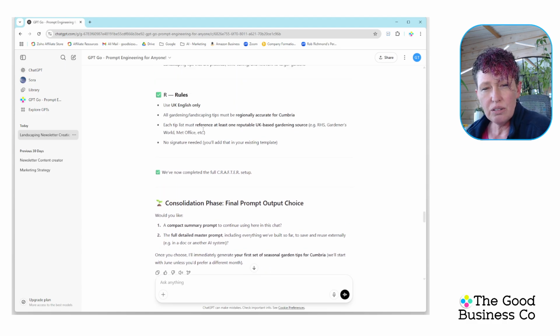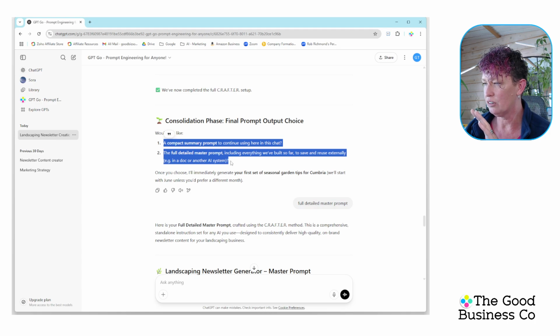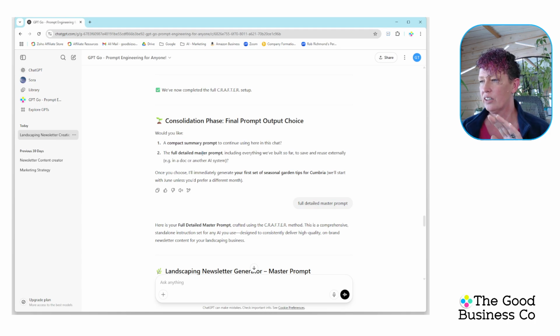Once you've answered all the questions, it is then about getting that prompt. So there's a couple of different ways that you can then use this once you've got your prompt, and this alludes to it here. You can either create a compact summary and just keep chatting in that chat, or you can get the full detailed master, which sometimes when you work on these things can be more than 2 or 3 pages long.